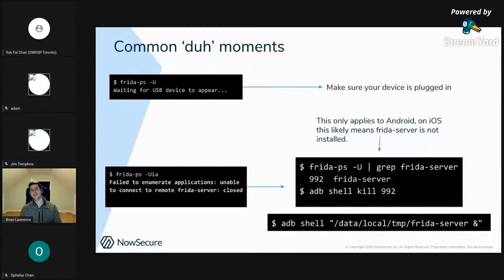So, common dumb moments. Some of this is sourced from preparing for this presentation, so take this with a grain of salt. If you're waiting for the USB device to appear, just make sure it's plugged in. Make sure ADB is running. If it can't see anything, on iOS typically it means there's an installation problem. For Android, you probably just have to kill and restart the server. The instructions are here for that. I won't spend too much time on it. We're obviously going to share this deck with everybody. So it's basically just kill the server, restart it.